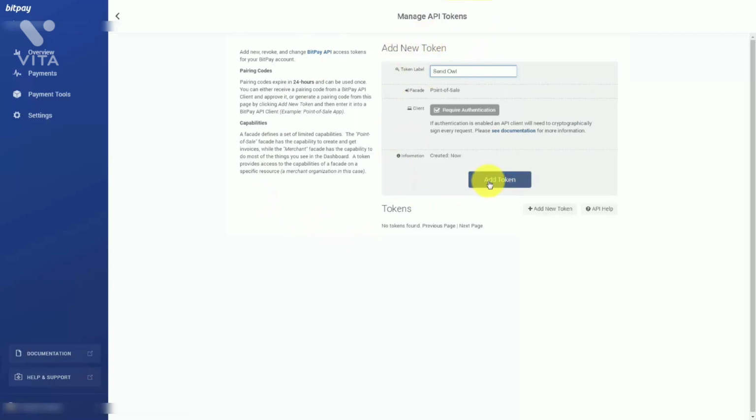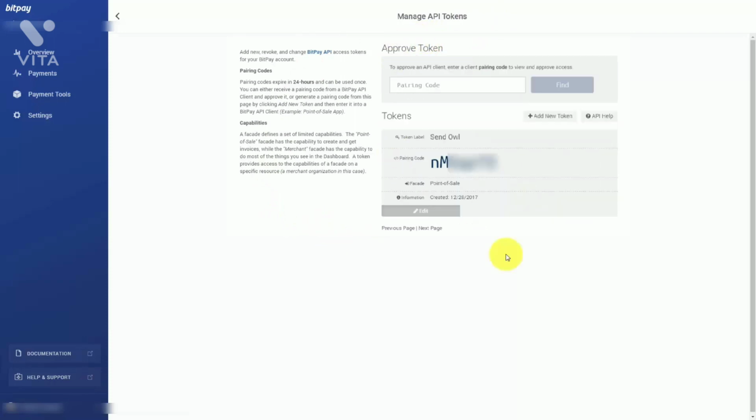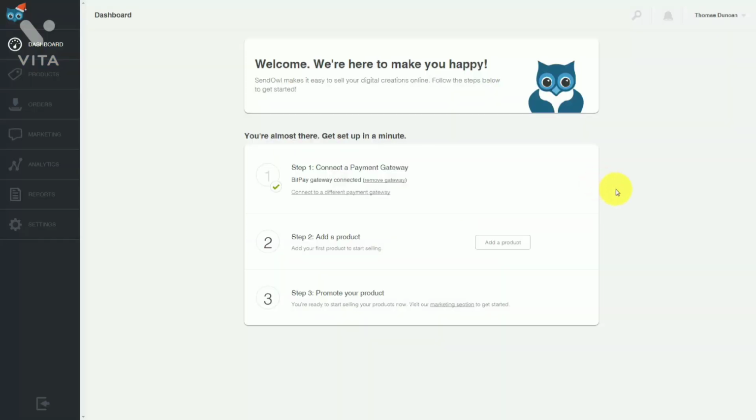You'll click Add Token. Now obviously our pairing code is blurred out, but you will then copy that pairing code. You'll take that back to your SendOwl account. Once we've added the pairing code, BitPay will then be connected to our SendOwl account, and we can then start collecting Bitcoin for our product sales.